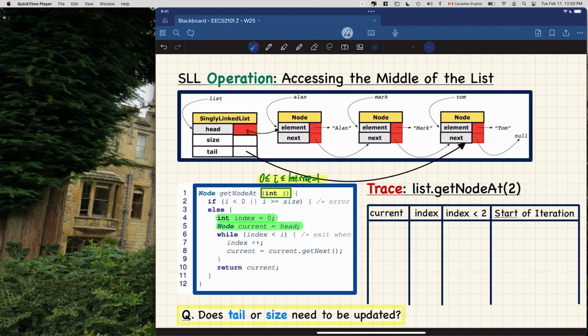So let's now see what's going to happen. In the beginning, we have index and current, and let's see how they're going to change. At the moment, the size should be 3. By the way, the size, the head and tail are not going to change at all, because we just want to get access to the node. We don't want to change anything. So the question to ask yourself is, does it change anything? No. We can answer that right away, and we don't need to worry about it for this particular method.